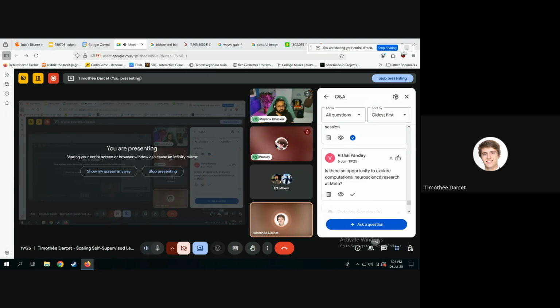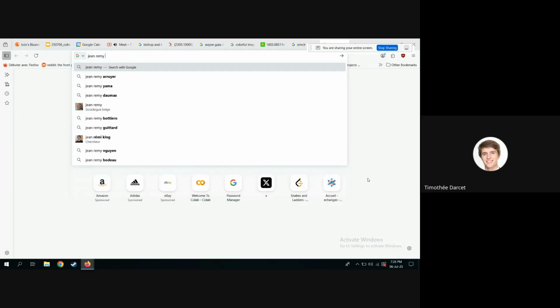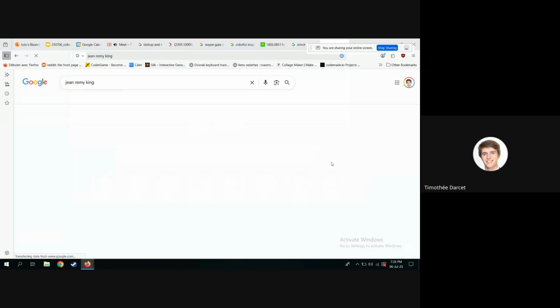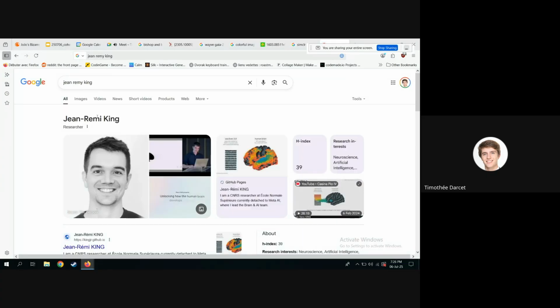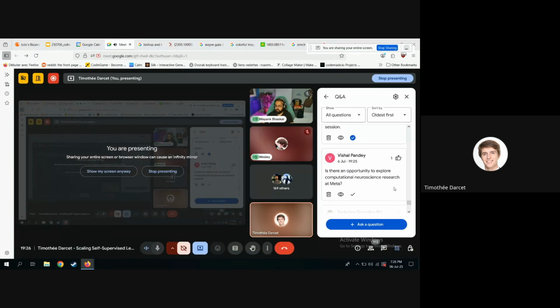Continue to explore computational neuroscience research at Meta? Yes, actually, very much, Vishal. If you want to do that, there's a team that specifically does neuroscience research at Meta in Paris. You can look up the work of Jean-Rémy King. Yeah, it's with an I. This guy does neuroscience research at Meta. He's super cool, and his team is incredibly cool. Super nice guys.